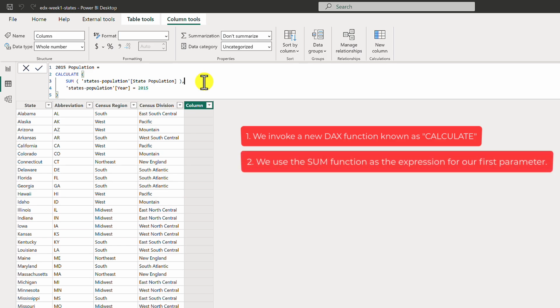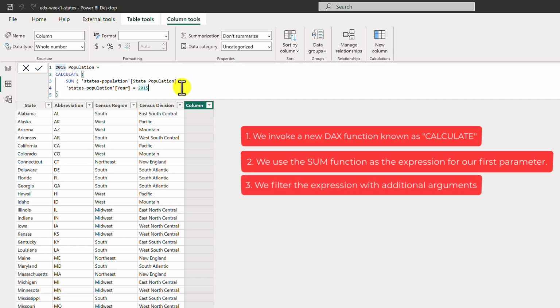formula. This is summing the values from our state population column. When we wrap that SUM function inside of the CALCULATE function, we can then go to our next parameter, the filter parameter, which is where we can enter an expression to filter the data in some way. The filter expression is looking for some logic that can return either a true or false value. Remember that true and false values are also known as logical or Boolean values.